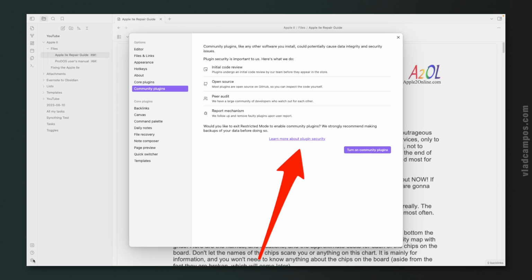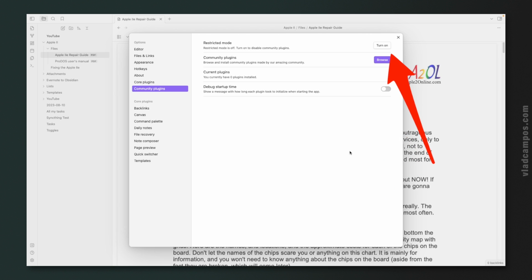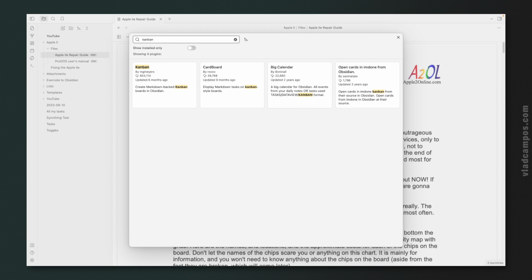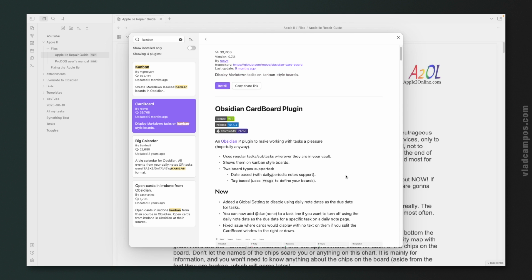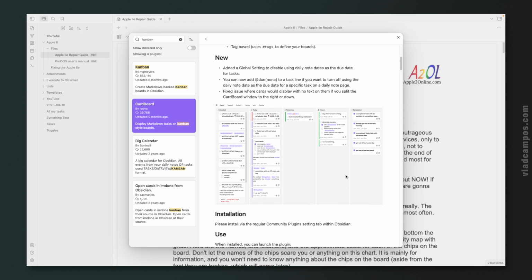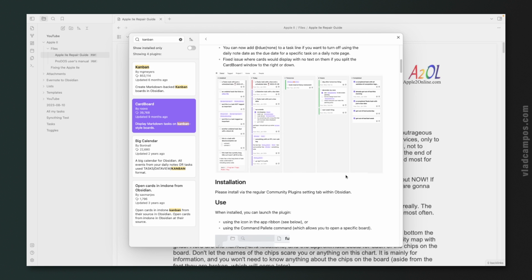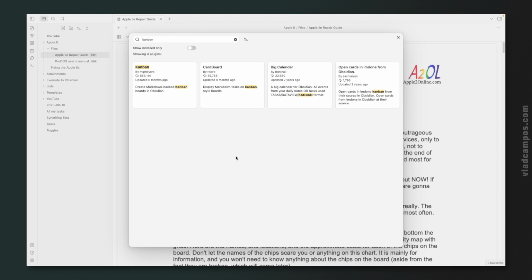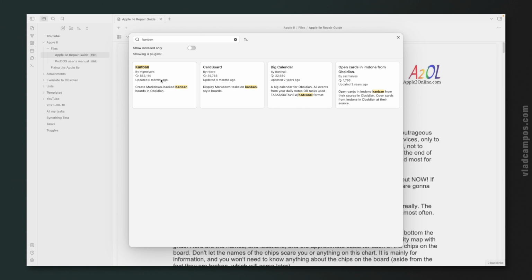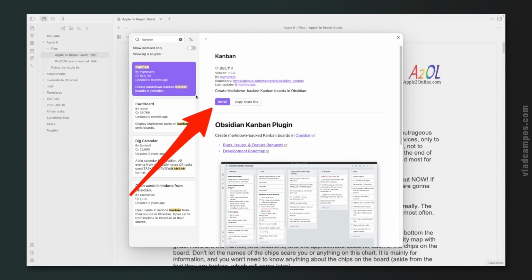Okay, let's start by installing the plugin. We have to go to the Community Plugins tab, turn them on. If you search for Kanban, you see some options here, but in reality, there are mostly two. This one is the one I tried first. It looks better, but I quickly noticed that this is more tasks oriented, and this is not what I was looking for. I was looking for something that would convert my notes into cards, and this is exactly what the Kanban plugin does. So let's install it and enable it.